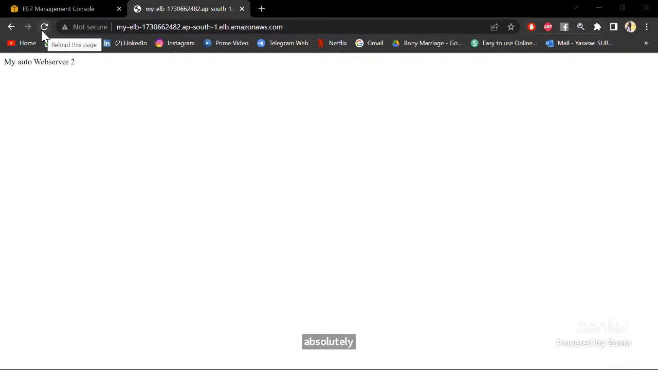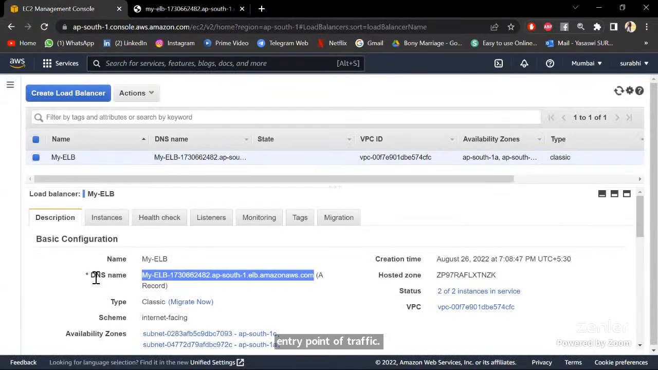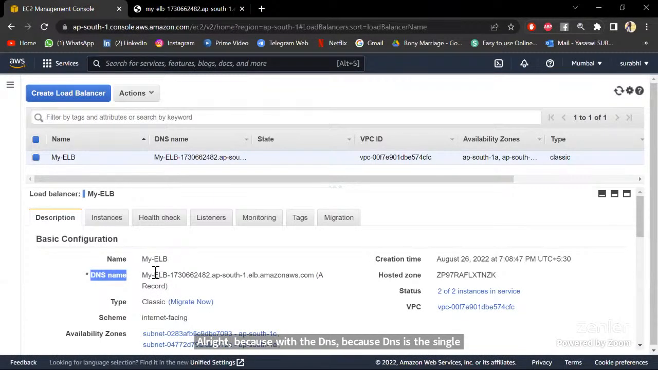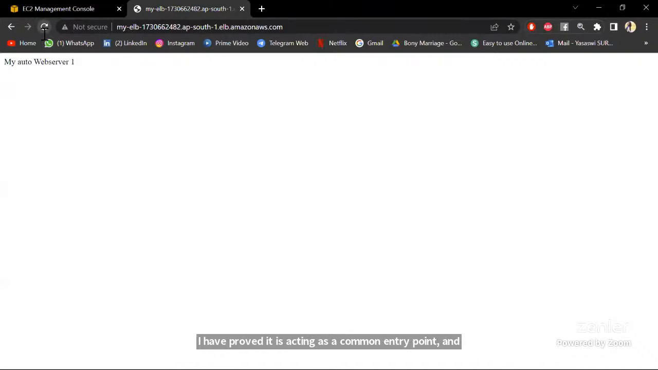Web server 2. So see what happens when I refresh this page. It is showing which web server right now. Again, if I refresh back, you can observe the difference here. So with this, did I prove that it is acting as a common entry point of traffic? Because DNS is the single entry point to inside the CLB, I have proved it is acting as a common entry point. And when I refresh this page, you can see both the web servers working. So I have proved it is actually balancing the load.